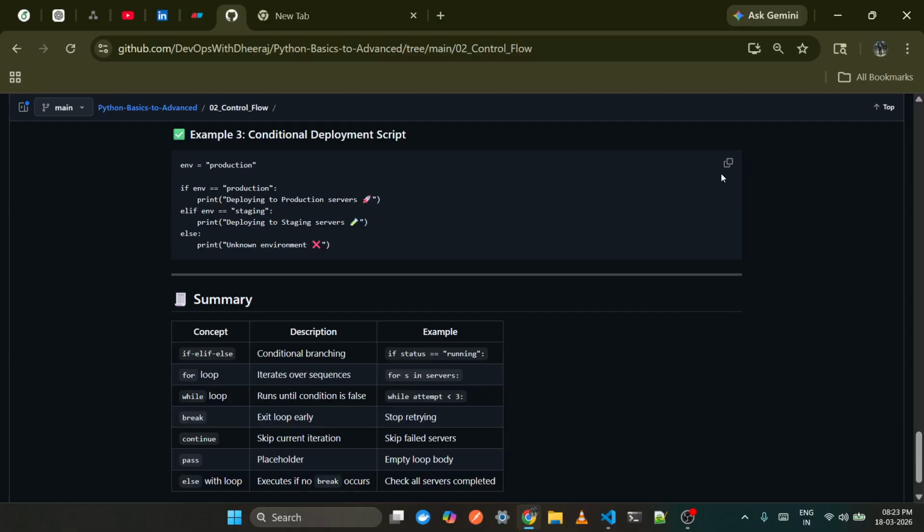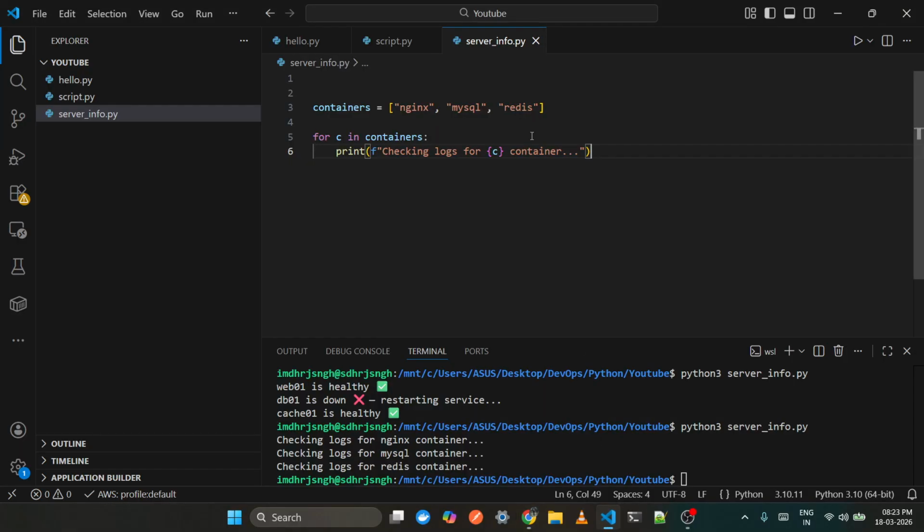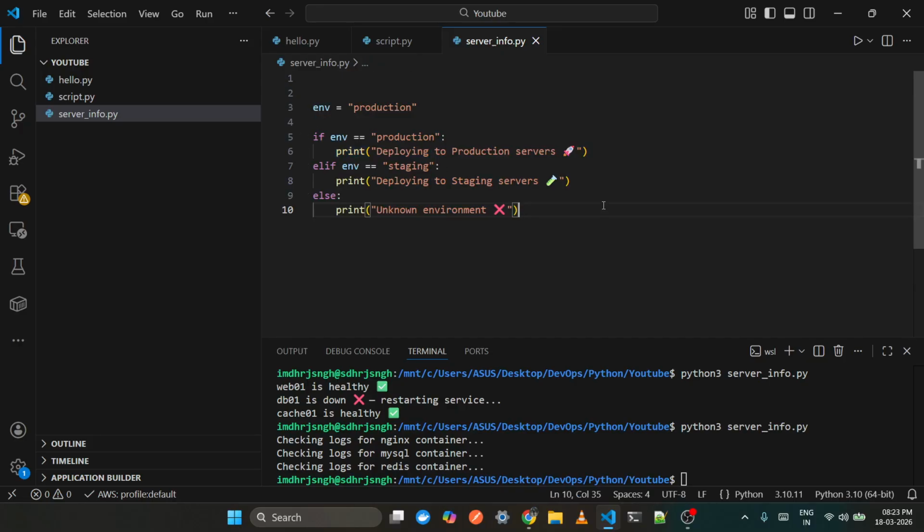And the last one is this. I will show you that as well. Here we have a variable environment in which I have put production. If environment is production, it is going to print deploying to production. Else if the environment is staging, it is going to print deploying to staging. And in the last case, we have used else, unknown. Fine. So this is fine.